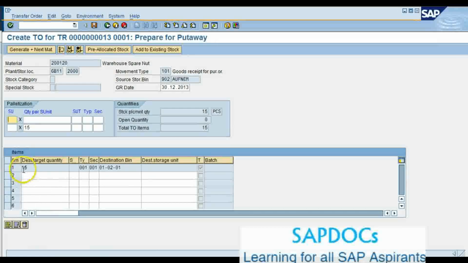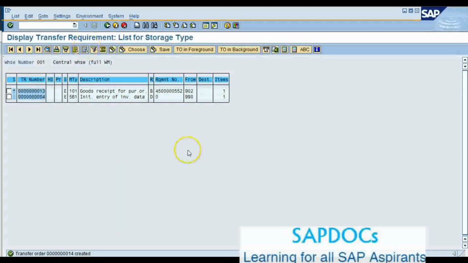So now you can see for the first line item, quantity 15, we have a destination bin proposed. We have the stock placement quantity and the total TO items. If you have another line item, you can always go to generate next material and it would follow the same process. Now we are done with the line items in the material document, so I can post this transfer order. Once I post this transfer order, let us see what happens to the stock.